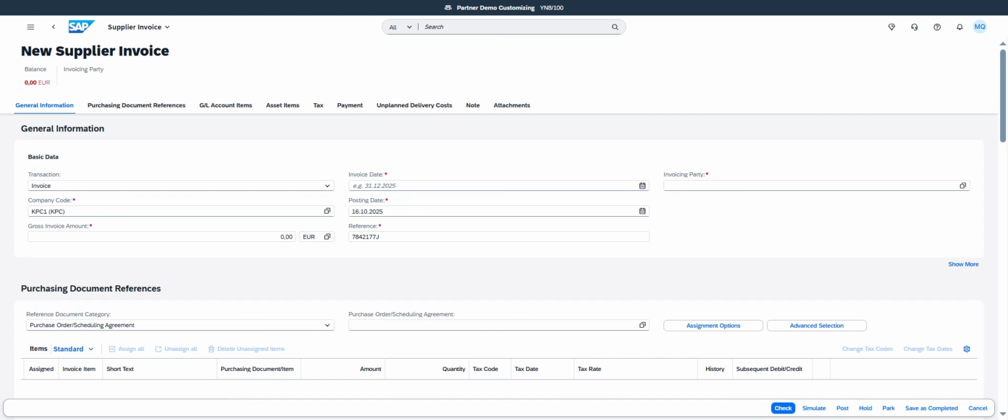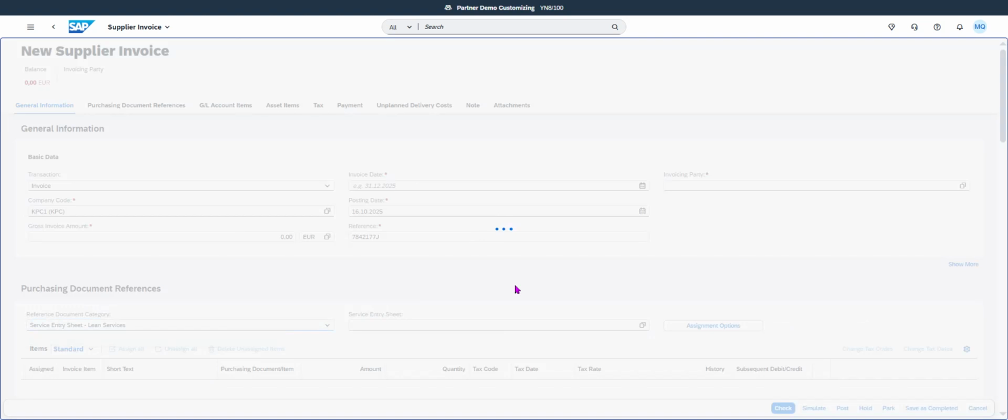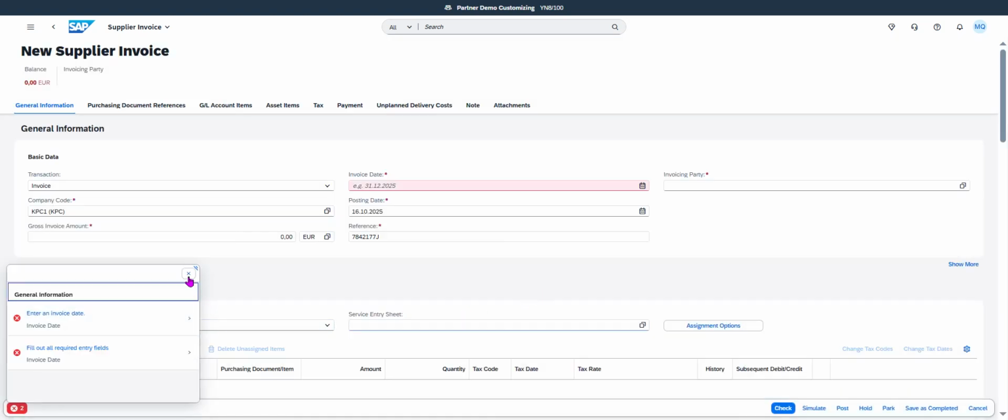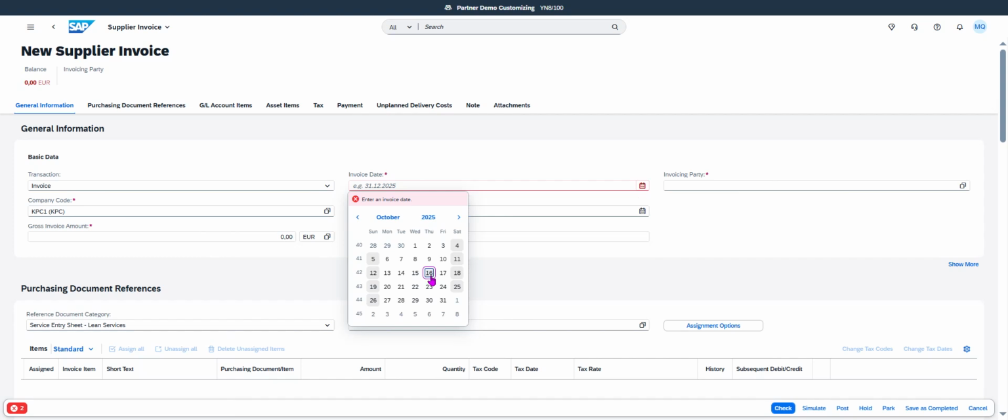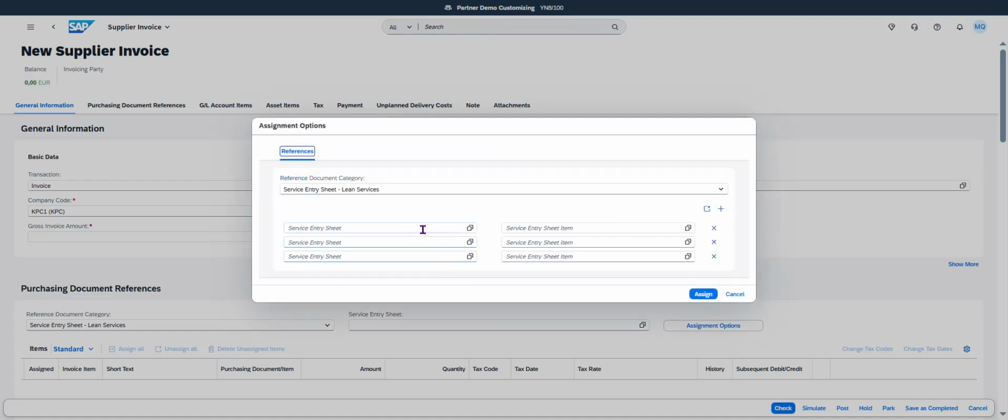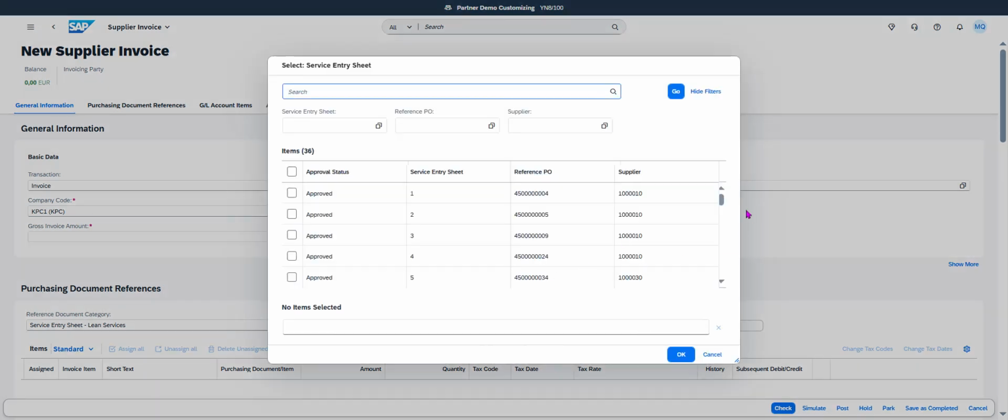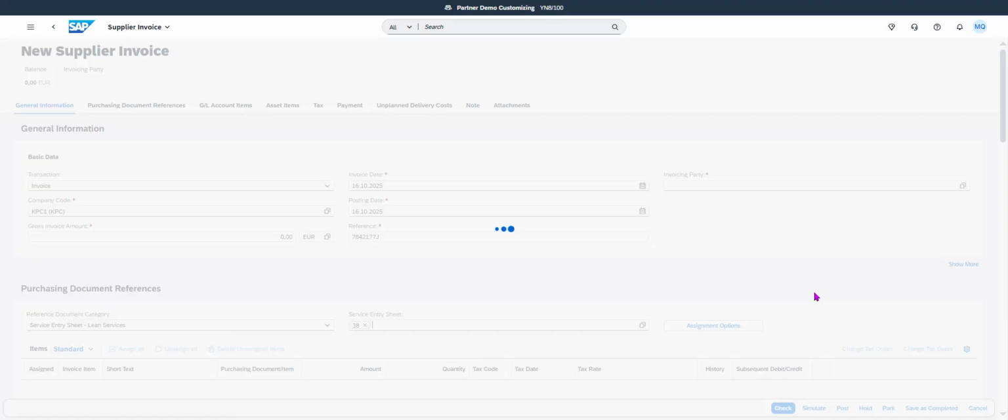So as we are in the service entry sheet, lean services, okay, enter invoice date. Okay, I completely forgot to put the invoice date. Okay, this one. Service entry sheet. Okay, and I'm going to use a selection option. Okay, so the most recent one. If I have the details, the last one, this one, but I can select several. I click on OK.